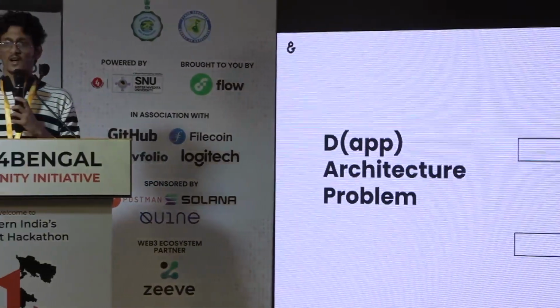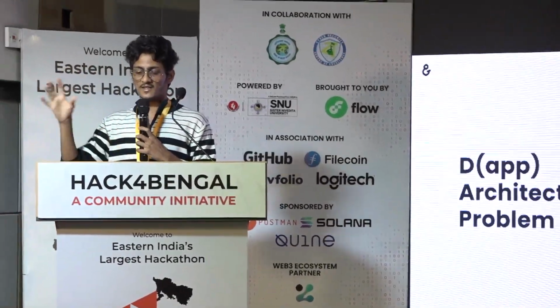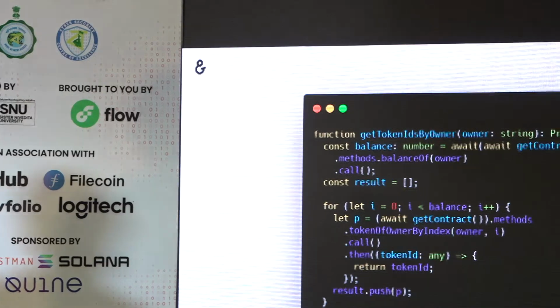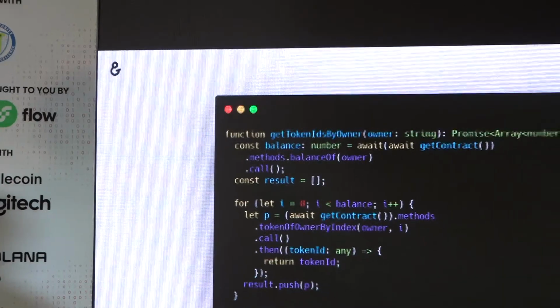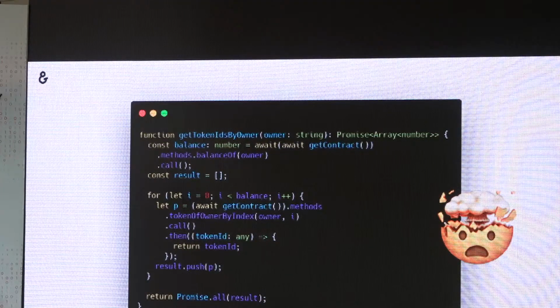This is the current architecture problem, as I mentioned: the user interface directly interacts with the blockchain, so we get very generalized data when we query the smart contract directly. This is an example of a simple query to get the token IDs owned by a single owner. You have to write this much code just to get the token IDs that are owned by a specific owner, right? But let's see how Graph does this.